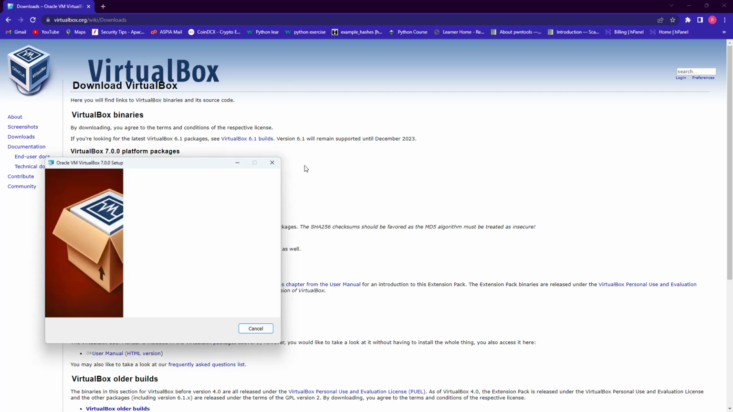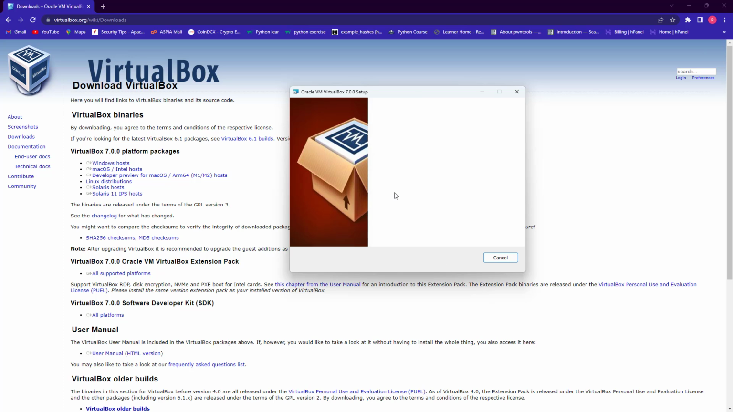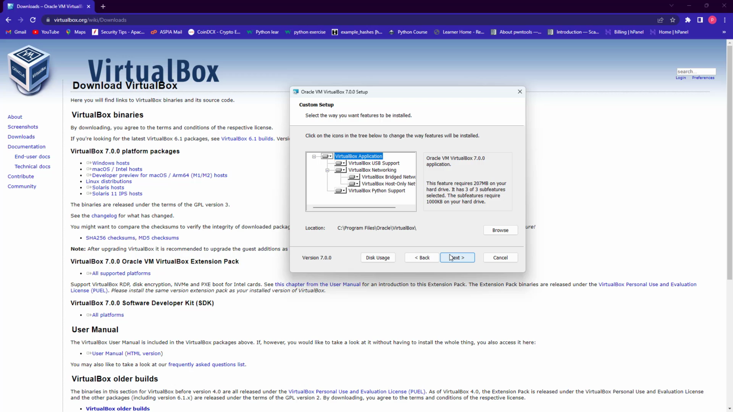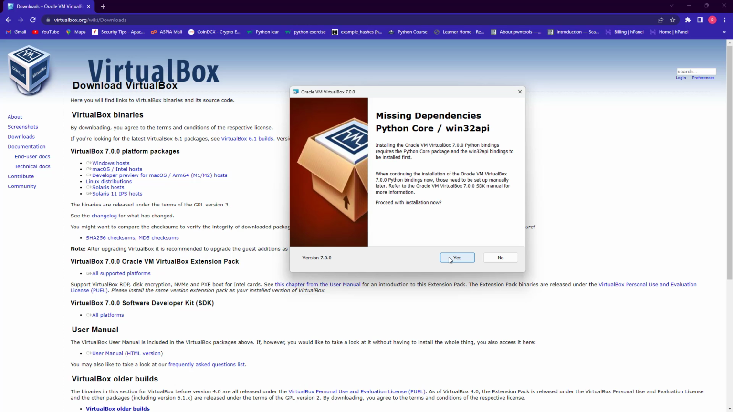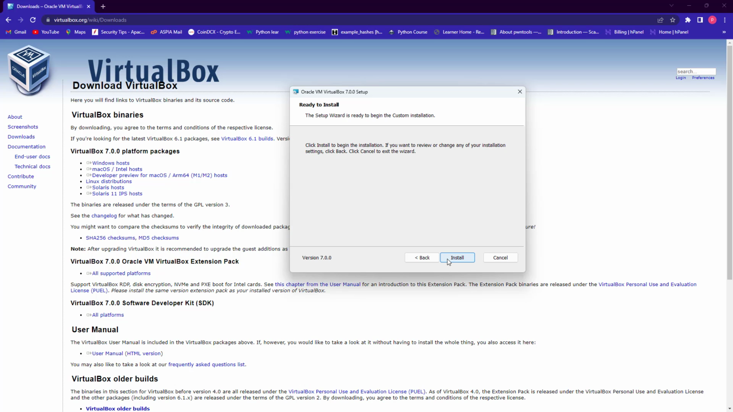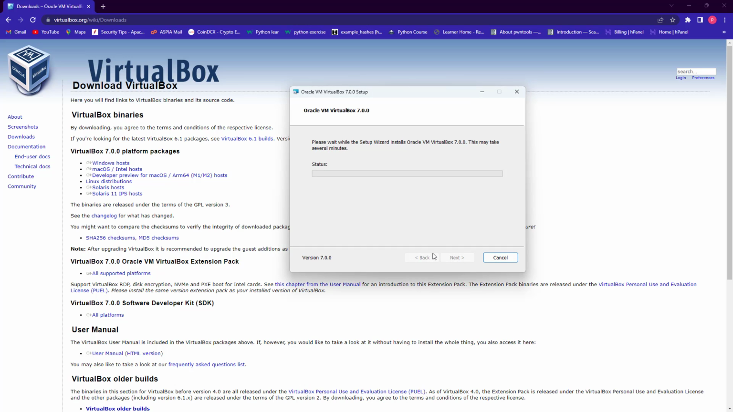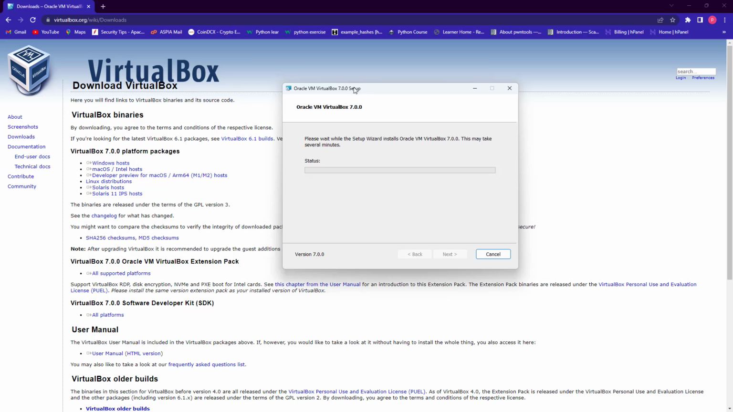Now open the installer, next, and yes. Now the installation has started. Meanwhile, while it is installing, let's download the Kali Linux VirtualBox version.